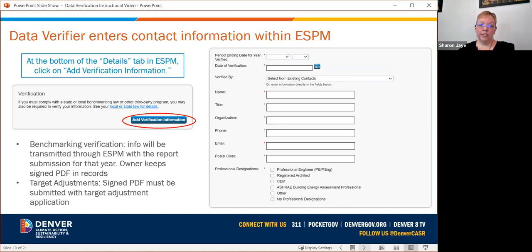If it is a target adjustment, the signed PDF, which could be a copy and does not have to be the original, must be submitted with the target adjustment application. So you really only have to fill out the data verifier section in Portfolio Manager if you're doing it for a benchmarking evaluation year.